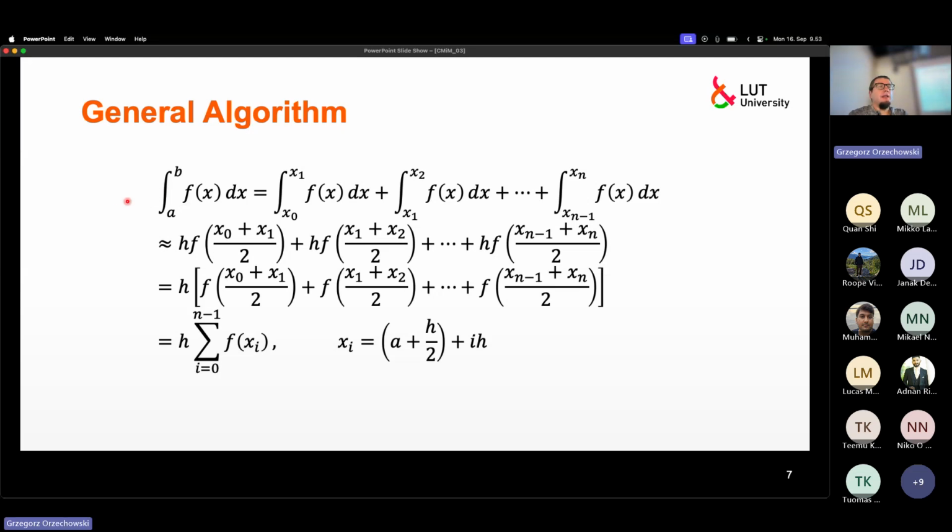So the first step is exactly the same. The first step is just to divide into smaller intervals of constant width h. The next step, again, is the approximation step, where we use the values of the function in the middle. That's why we are using the middle point, and that's why the name is midpoint rule. So using h times the value of the function at the midpoint.